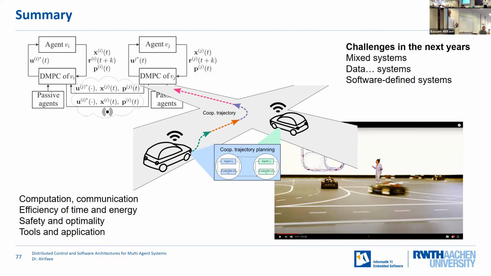So what I have shown, distributed MPC applied to connected and automated vehicles, and I showed the experiments. What are the challenges in the next years? We are dealing with mixed systems, data-enabled or data-driven systems, software-defined systems are challenges. Of course, always reducing computation and communication, increasing efficiency of time and energy, improving safety and optimality, and we need tools and further applications.